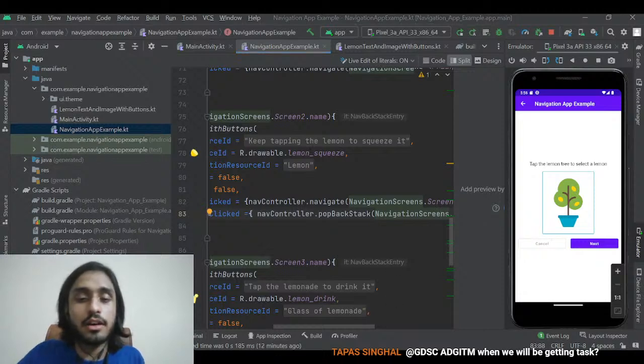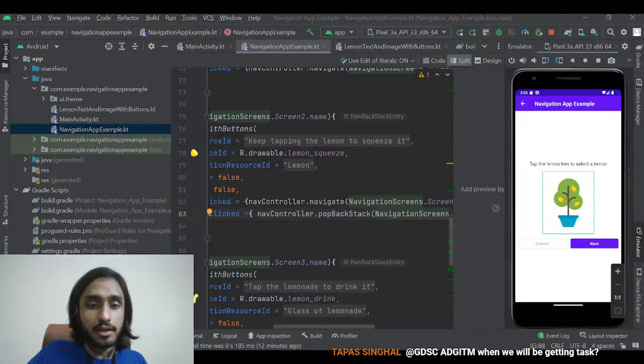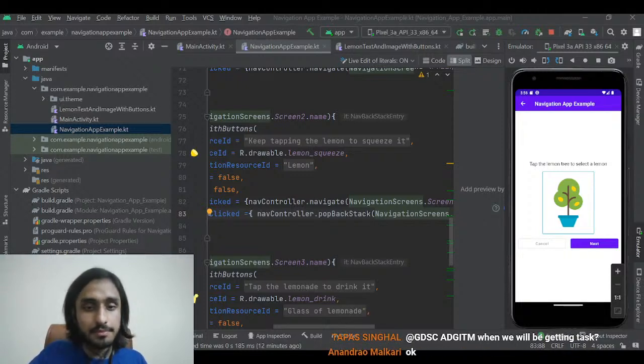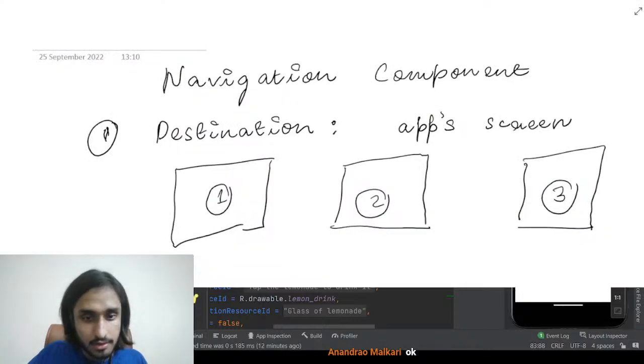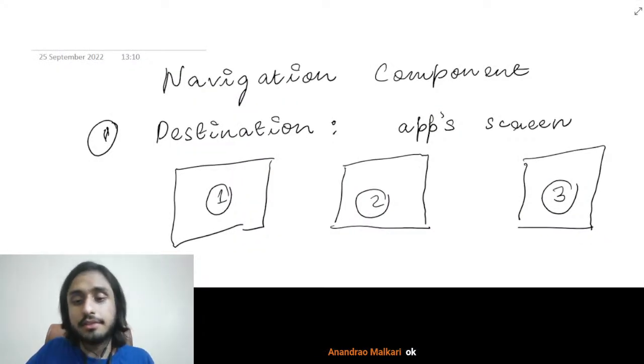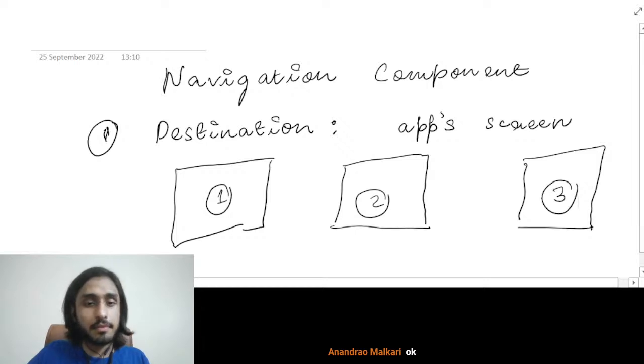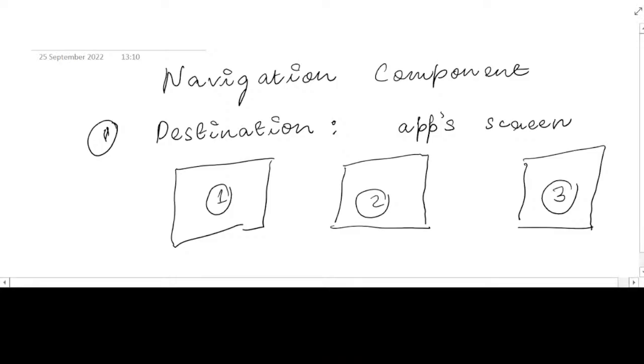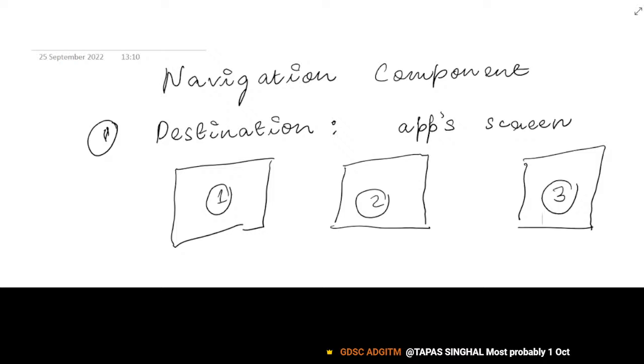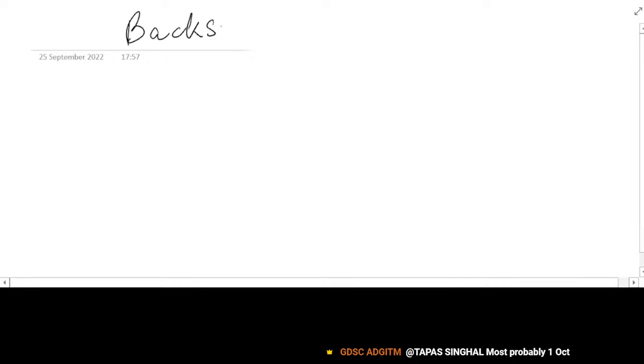So let's move on to the notes part. Just give me a minute. Backstack is an important concept. Just a minute. All right. Cool. So we have to talk about the backstack.